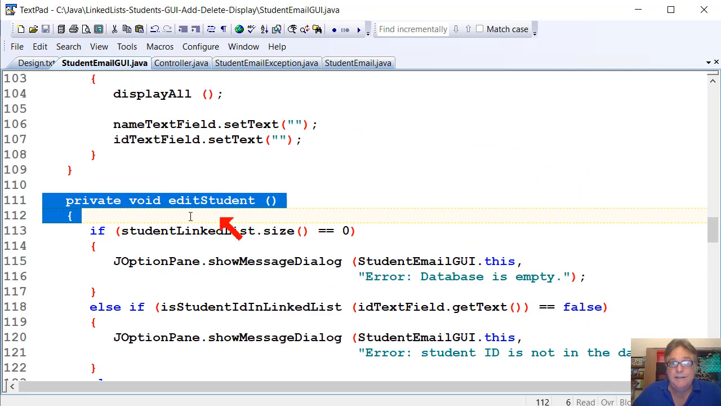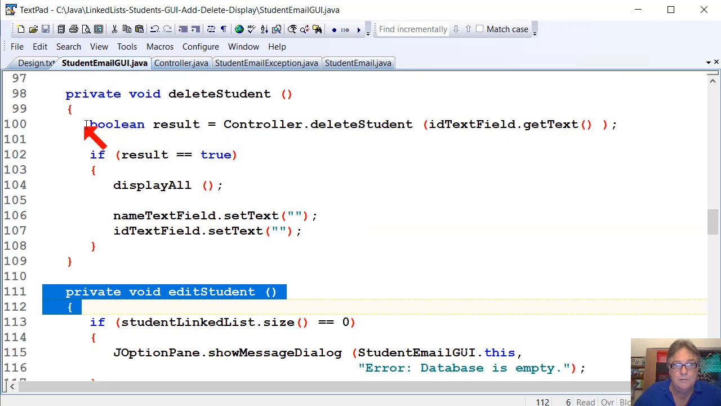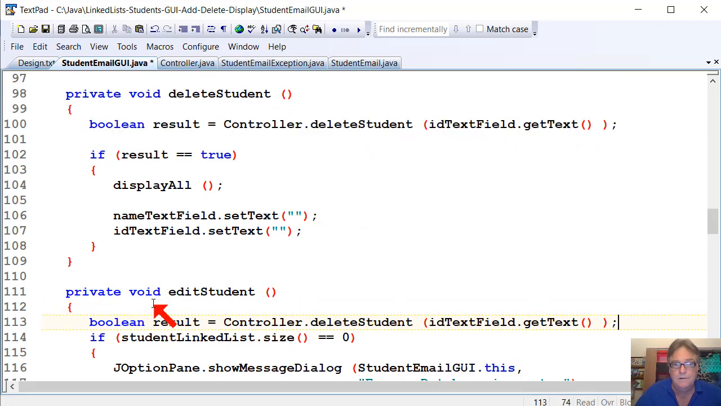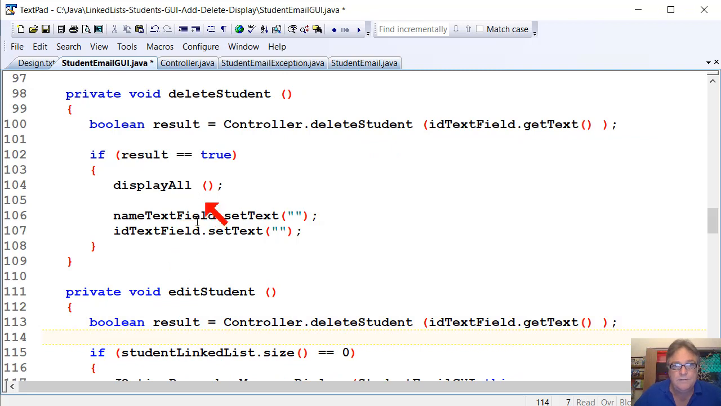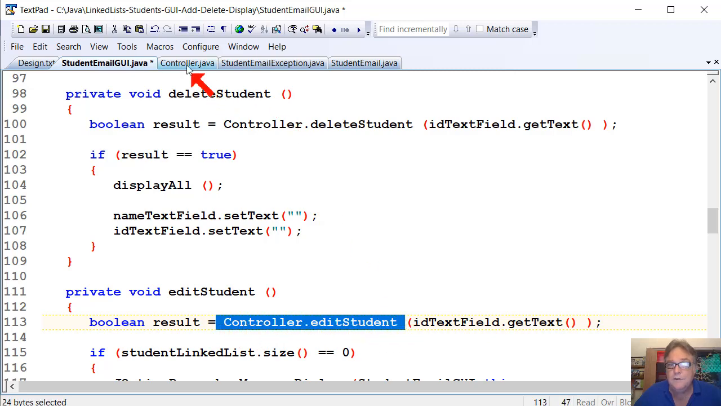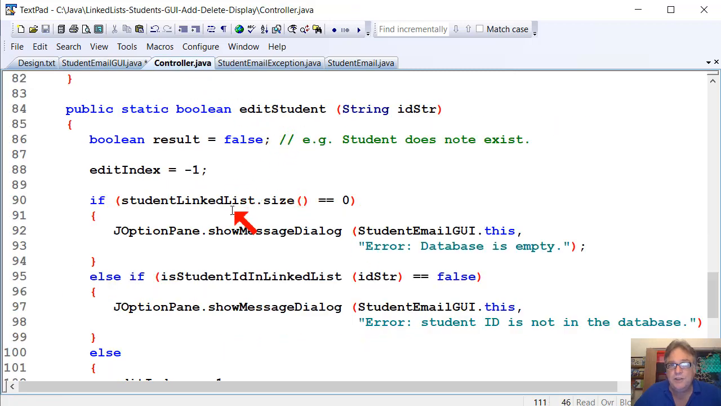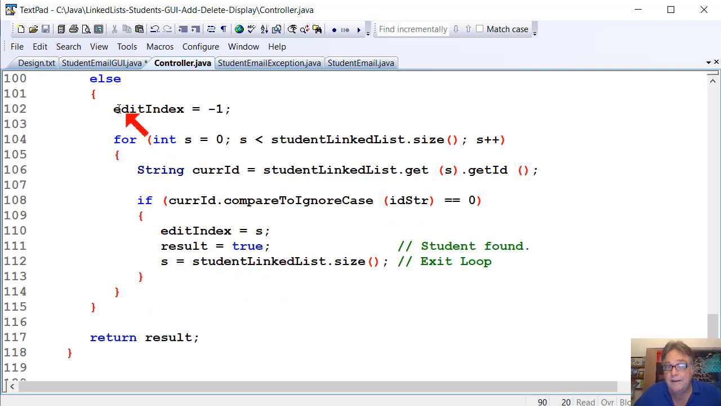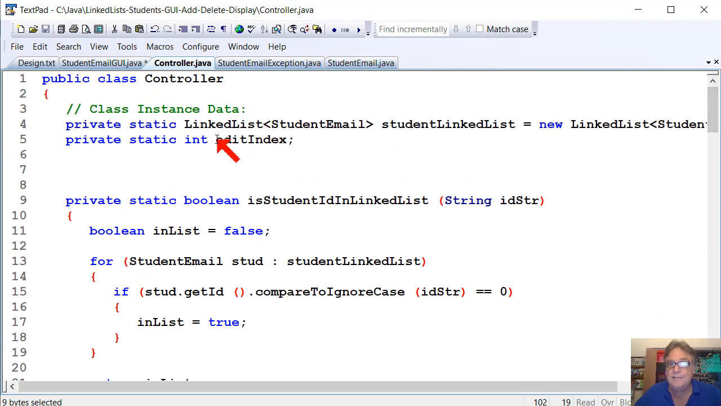So now we've got the edit student in the controller class. We can call that now. It returns a boolean, so we're going to have a similar sort of call as this. Boolean equals edit student, and we're passing in the ID. So we're calling our controller class method edit student, which checks if the linked list is empty, checks whether the student is found in the linked list, and then goes through and stores the edit index, which is class data. There's the edit index there.